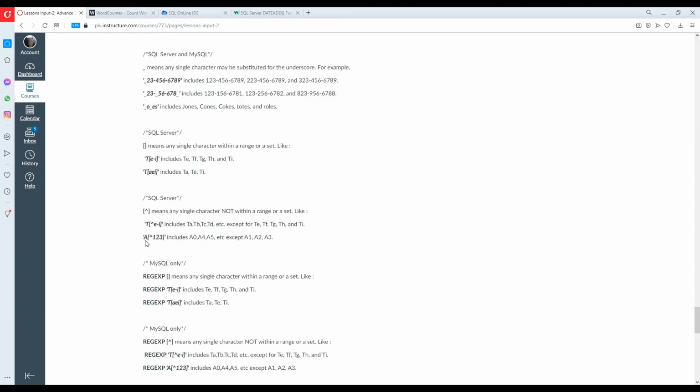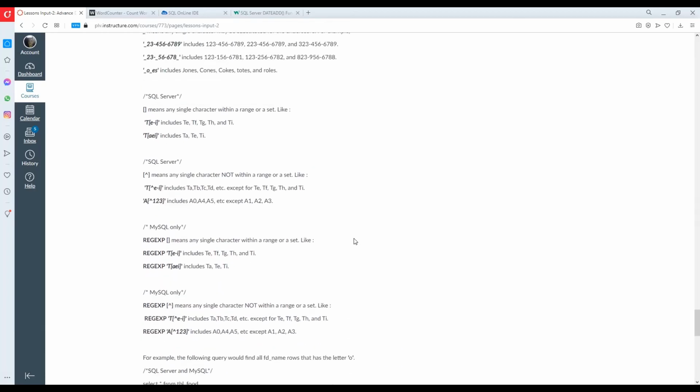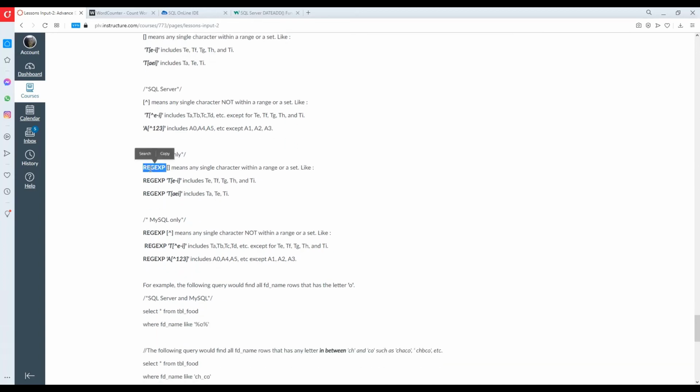So we also have A caret 1, 2, 3. So all values A0, A4, A5 except for A1, A2, and A3. Now, for MySQL, we do not have the LIKE pattern together with the brackets and the brackets caret. Instead of using that, we have what we call regexp or regular expression. Regexp stands for regular expression, followed by the brackets, or regexp followed by the brackets caret.